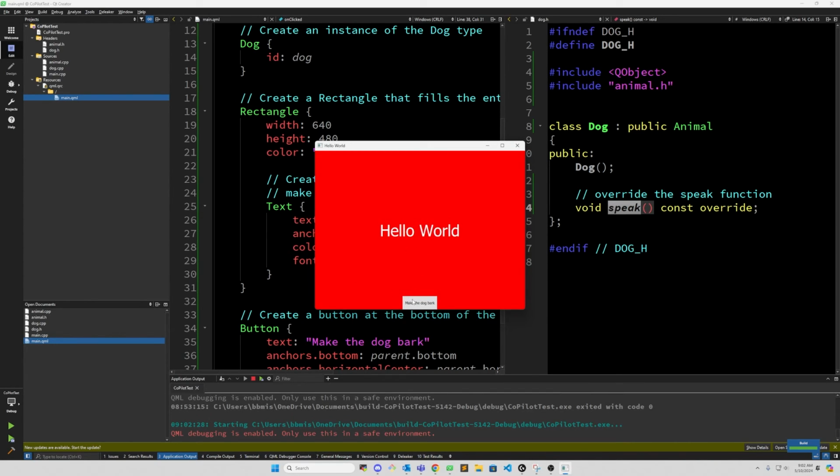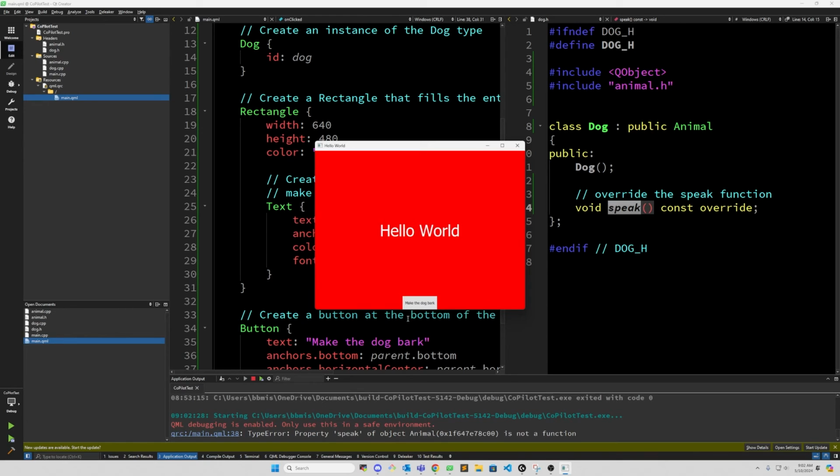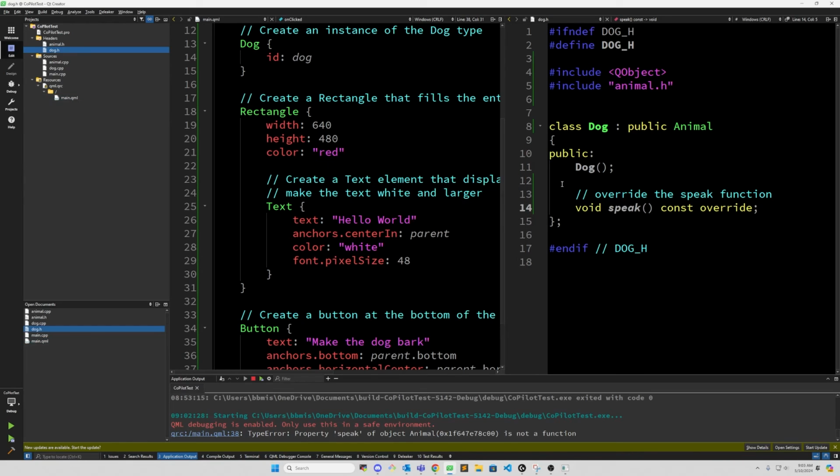Here we go. Hello world, make the dog bark. All right, so we've hit this button and we can see here we get an error. Type error, property speak of object animal is not a function. So that was a mistake that we've made. Here, that was a mistake because this is not marked with the Q_INVOKABLE macro. Our QML can't use this function.